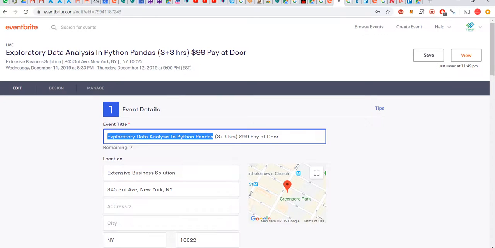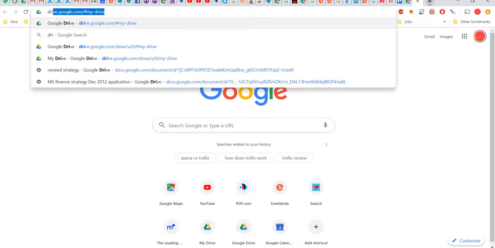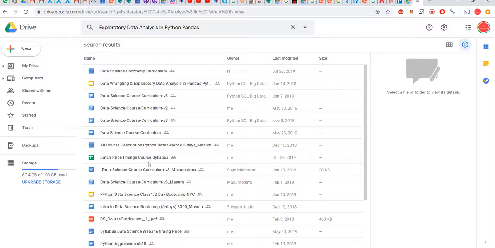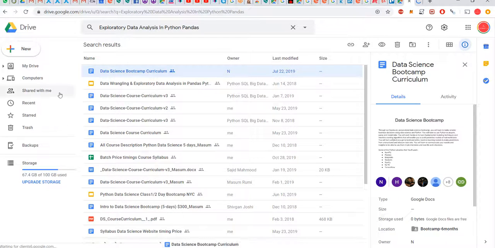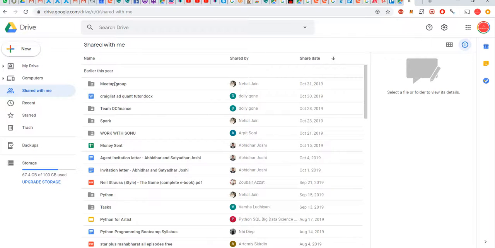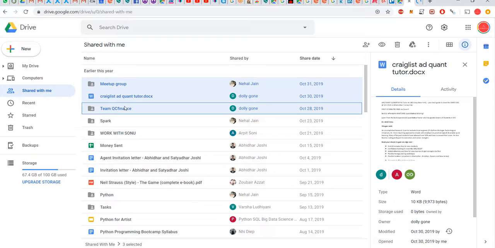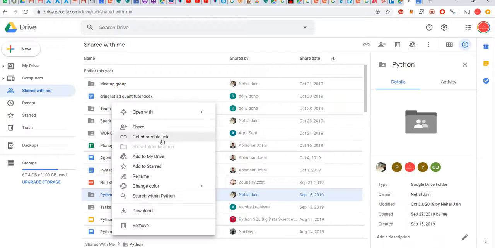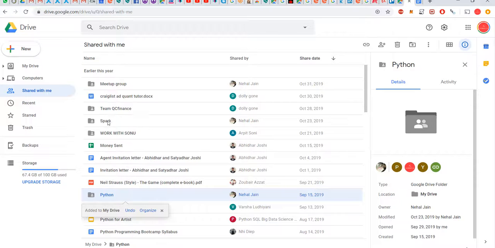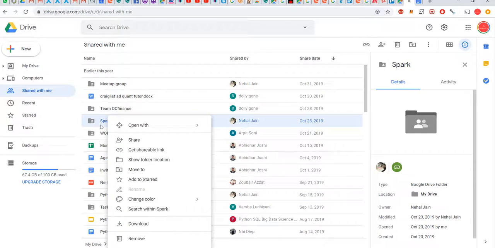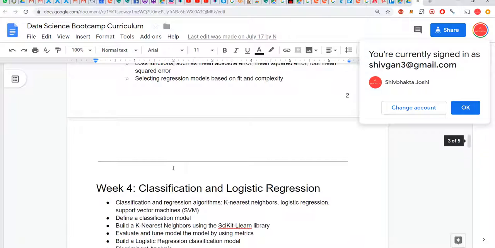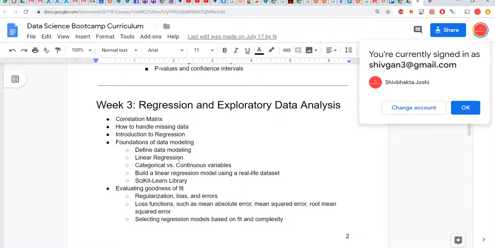In the future, what I want to do is open Google Drive and be able to search this thing. It's a part of my big program. Whenever you share something with me, I'm going to add it to my drive so that I can search it whenever I want. So add to my drive, especially the things that are done by you. Is this added to my drive? I think so. Okay. So this was my bigger one. If I have exploratory data analysis somewhere, then I can use it. I think this is it.